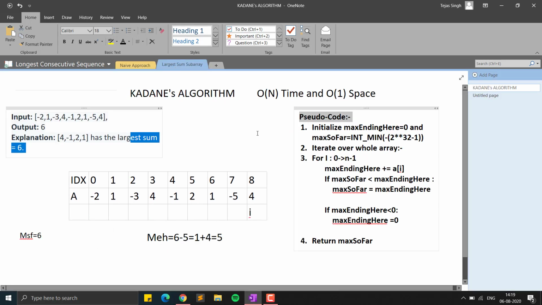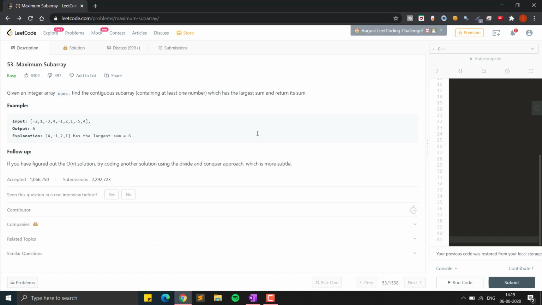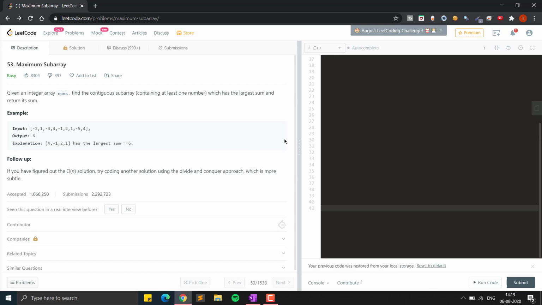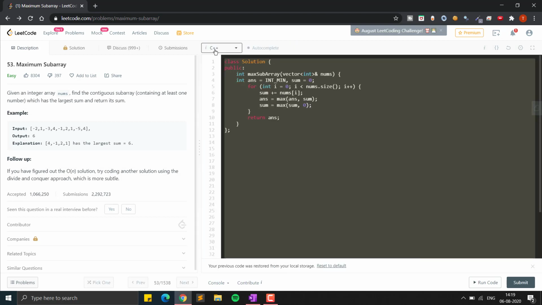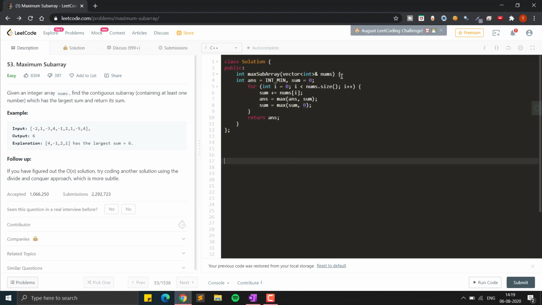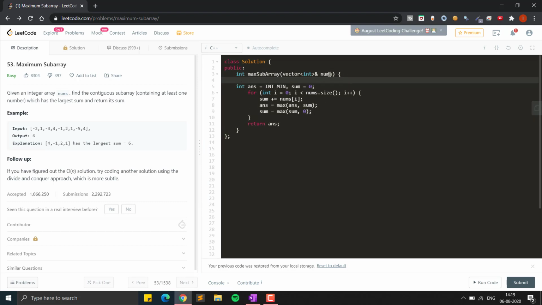So I will show you the code on the LeetCode platform, and I will also share the code in the description. So please download the code for your reference. So this was the question, and I have written the code in C++. So here is the code. I will uncomment it. Now you can see we have a vector of integers here.